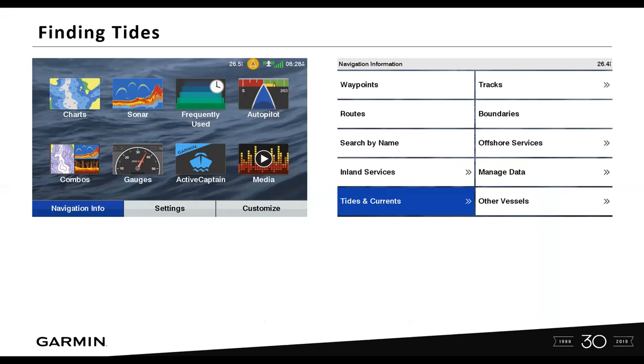Finding tides. On your home screen, you'll notice on the left-hand side, we've got the home screen pulled back up. On the home screen, we have down on the bottom three options. You have navigation info, settings, and customize. Under navigation information, pull that up. You will get to the menu that we have over there on the right-hand side. Just a side note really quick, because we are here, you see tracks at the top right? That's another way to get into that track menu. It just leads you back to the same options we talked about before.